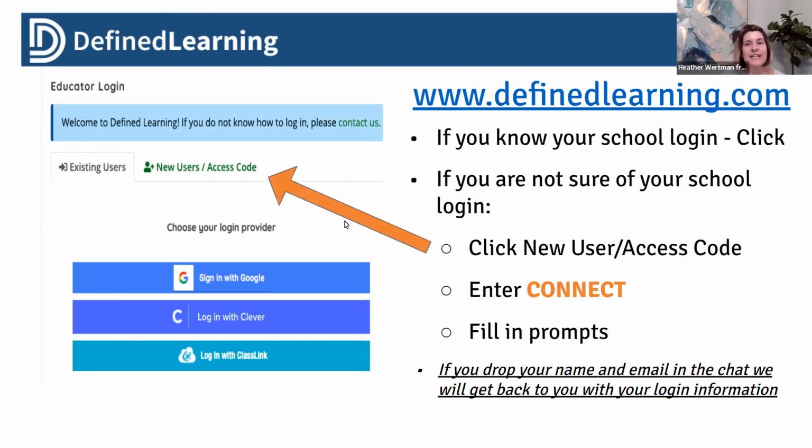So for tonight's purposes, if you do not know how your school accesses, click on the left-hand side of your screen, the green text that says new user or access code. When you click that, a prompt will come up with a box that says enter access code, and you could enter CONNECT, all capital letters, the beginning of Connecticut, and you will connect to Defined Learning.